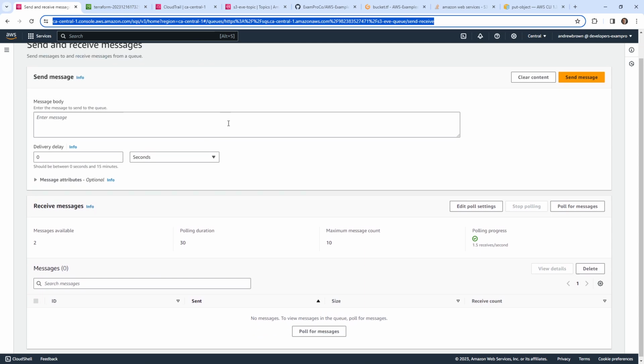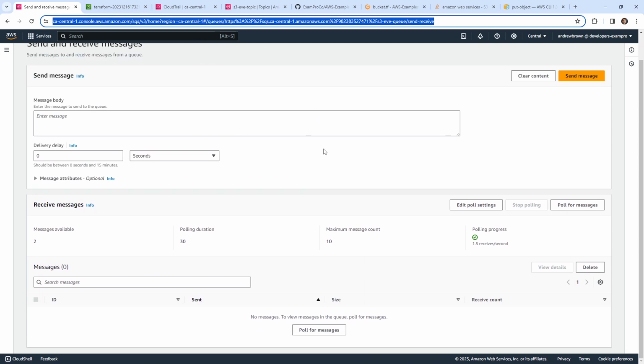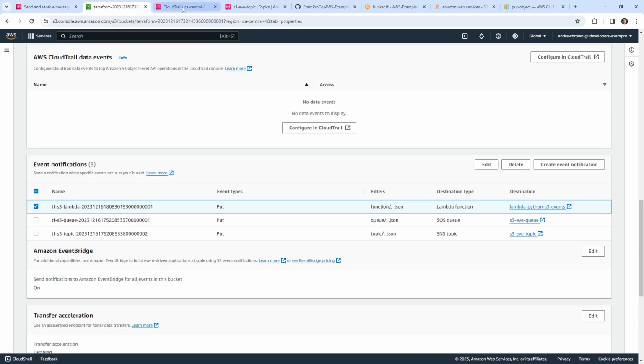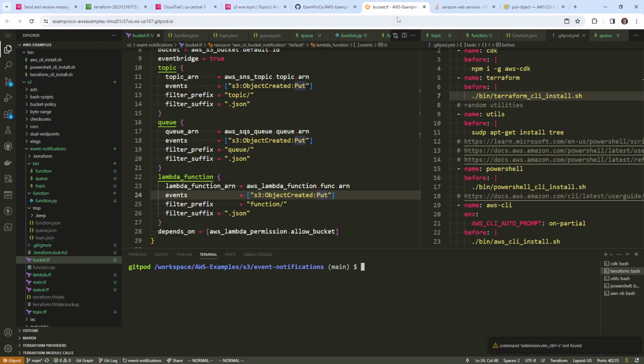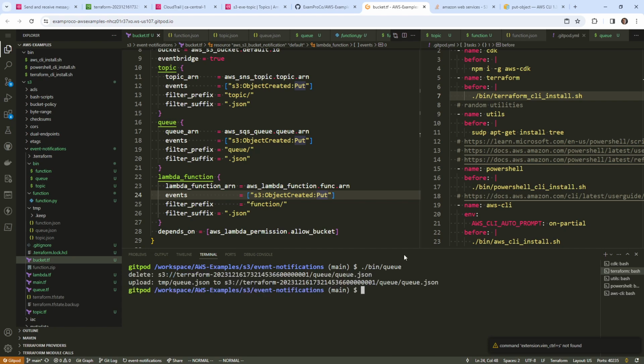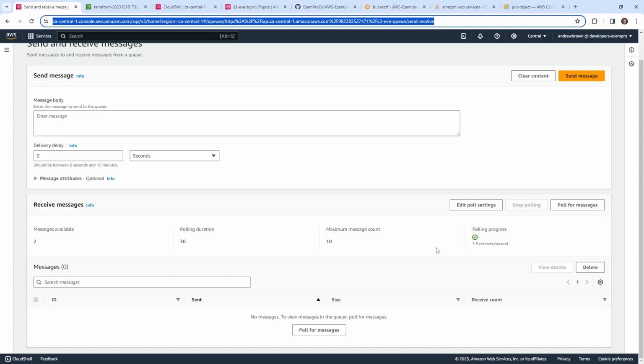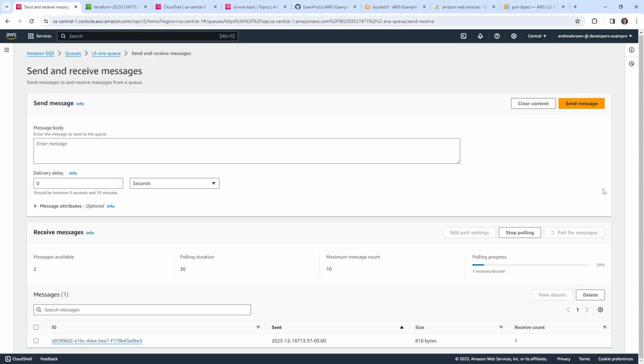And I'm pretty sure SQS dedupes them, so it wouldn't show you multiples, or at least it shouldn't, I don't think. So we'll go back over to here, and what I want to do is trigger the queue. Okay, so that's uploaded. We'll go back over here and start to poll the messages. So now I only have one. That is a lot more manageable.